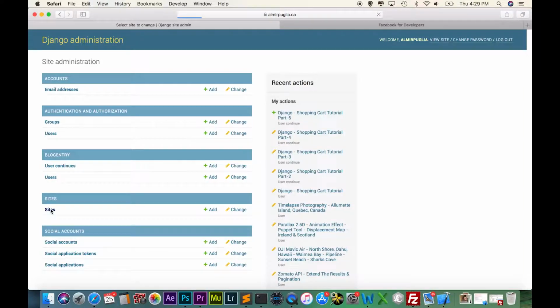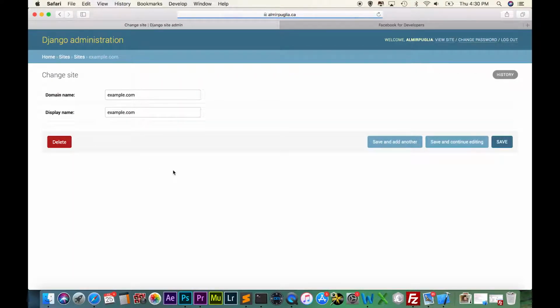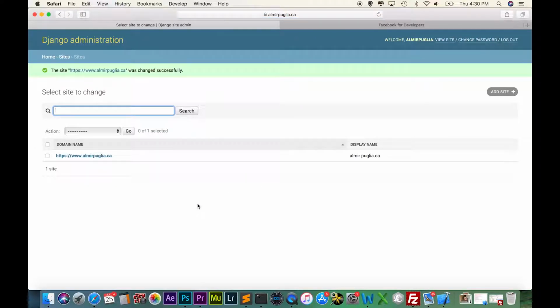Next, go into sites. Okay, so as you can see here, it's already created a simple.com. So we have to edit this according to your website. Okay, and actually I'm doing this on a live website with a domain. So this is what we added, the domain, and then save.